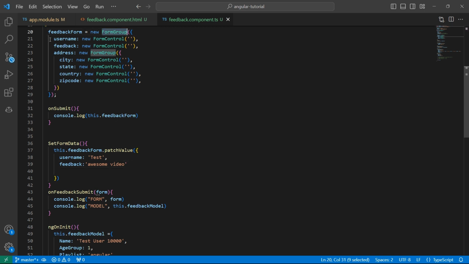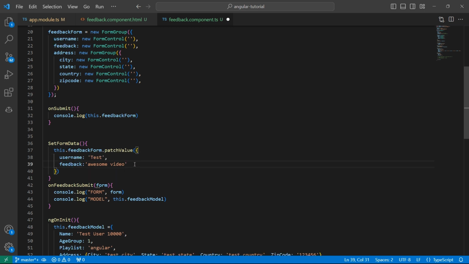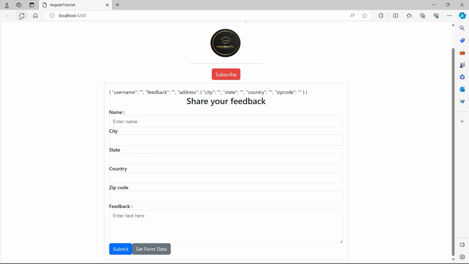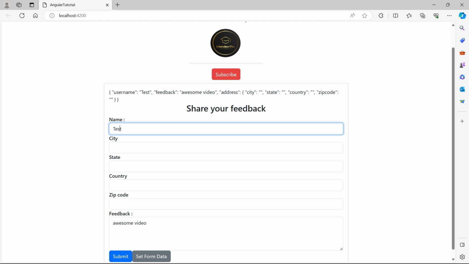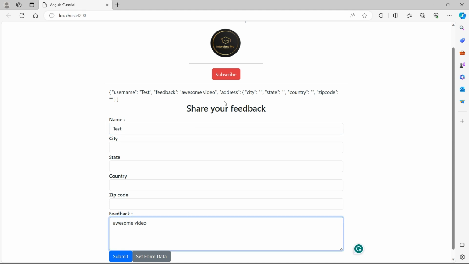So even if you want to set just username, give username. If you want to set just address, you can give address here. So now I want only username and feedback. So I have removed address here. Let's see what it does. Let's just refresh. And if I click on set form data, test and awesome video are set. The address is set to the default values.